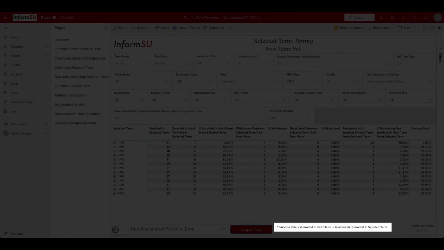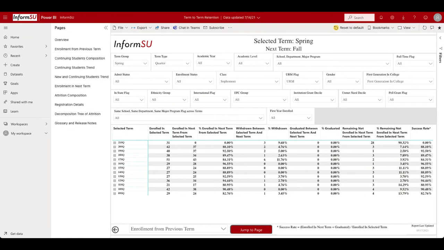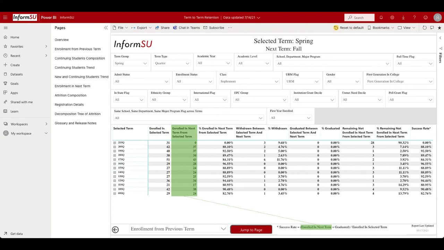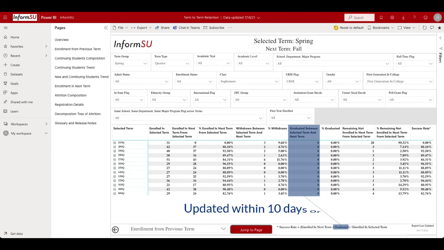We know that the success rate for a quarter is found by this formula at the bottom of the page, and each column in the spreadsheet represents different pieces of data in that formula. The data from enrolled in next term from selected term is part of 21 fall quarter, which is from the 10th day census of that quarter. And the graduation rate data is normally updated within 10 days of the end of that term.